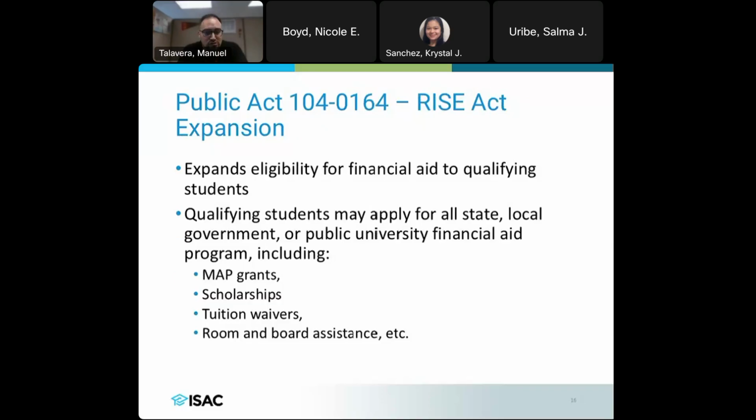The other thing I want to talk about is Public Act 104-0164, which is the RISE Act expansion. This Public Act amends the current RISE Act that we have. Essentially, it clarified who is a qualifying student, and that they are eligible for those defined as qualifying. And remember, these are the individuals who are considered an Illinois resident for in-state tuition purposes. We went over the criteria already and the updated criteria that's happening starting July 1st of 2026. But it allows these individuals to apply for all state and local governments or public university financial aid programs. So this includes the MAP grant, scholarships administered at public institutions, tuition waivers administered at ISAC and at public institutions, also Monetary Award assistance, and other programs, again, that are funded by public dollars, whether it is local or state.